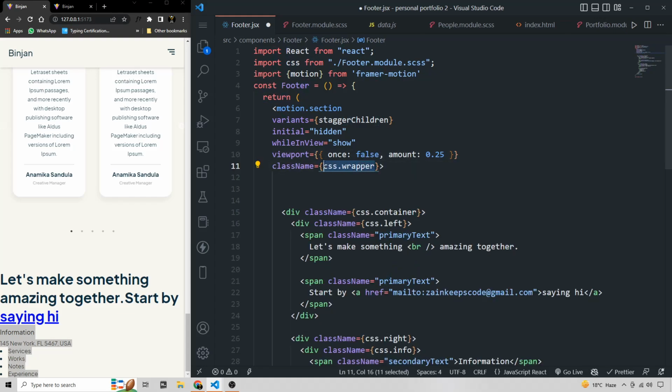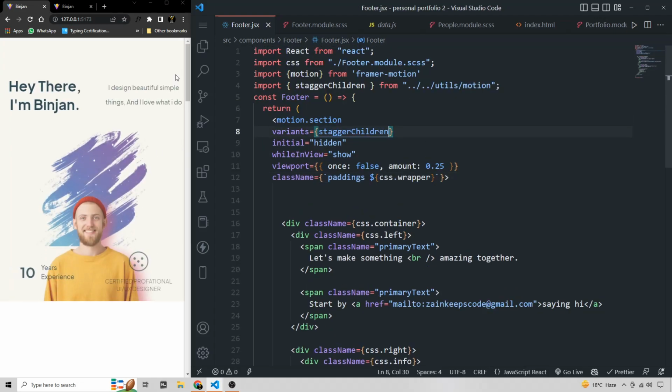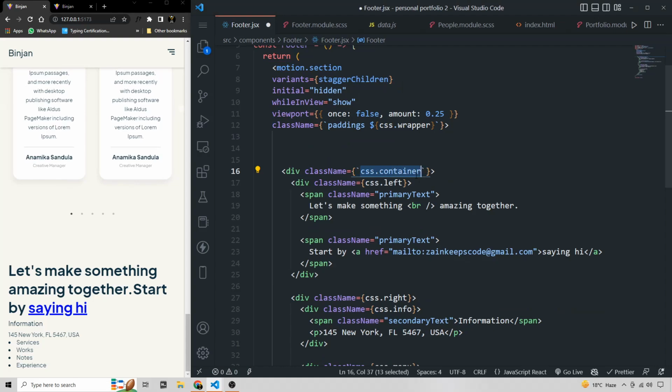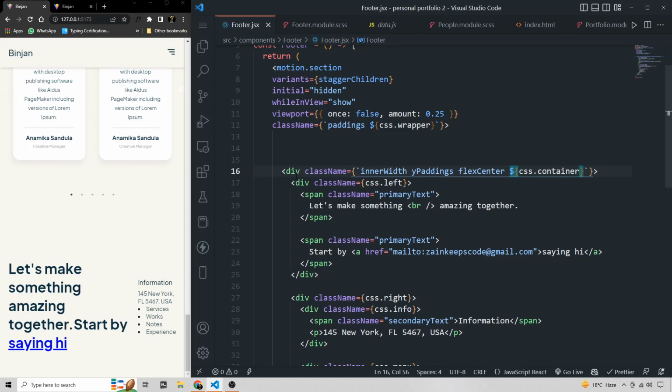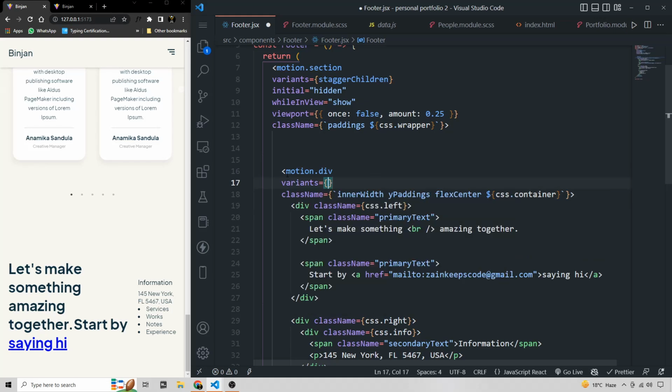Let's start styling. Under the backticks and then the dollar sign, give some paddings here. Let's save this. I also have to import the staggerChildren. Now if I save and go to the footer, it has a beautiful padding. And then make some styling for the container. For the container I will say innerWidth again with the Y paddings and the flexCenter. Let's save this. Now give some animations to this container div by making it motion.div, and I'm giving it a variant of footerVariants.